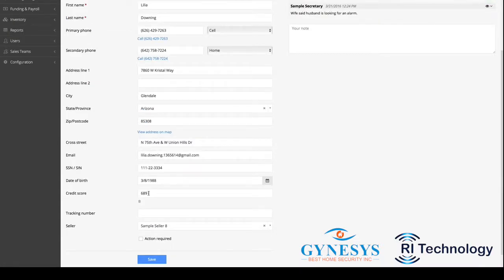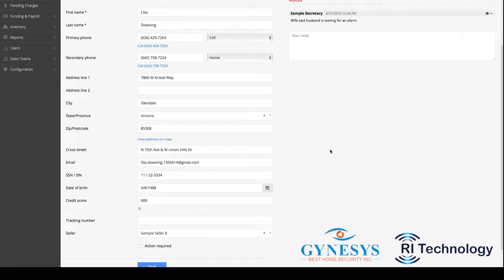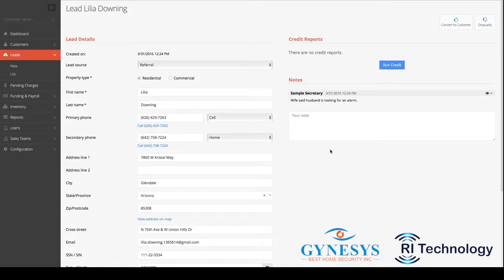And by the way, we are integrated with the credit bureaus, so you can actually run the credit directly within the software. And as you see, we ran it before. This is a 689 credit score, which is a B credit class. So why not try and get this customer back, giving them something perhaps to do it. You can rerun the credit again if it's at a later time, and so much more.